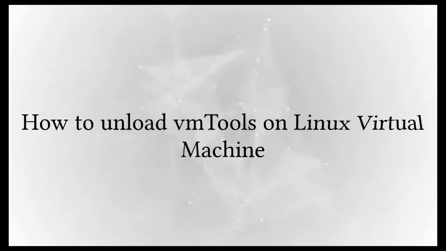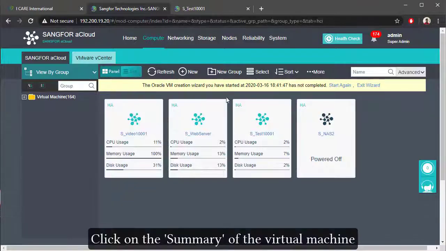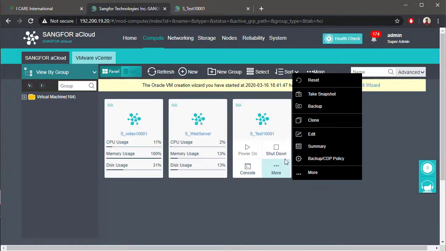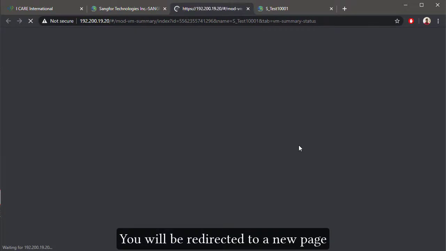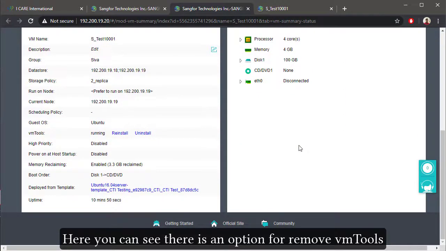Lastly, we will learn how to unload vmTools on a Linux virtual machine. Click on the summary of the virtual machine. You will be redirected to a new page. Scroll to the bottom of the page. Here you can see there is an option for Remove vmTools.